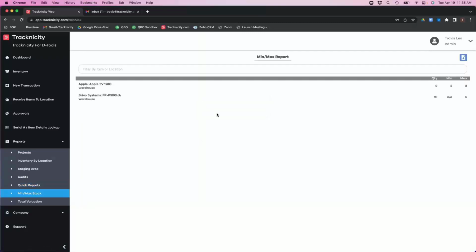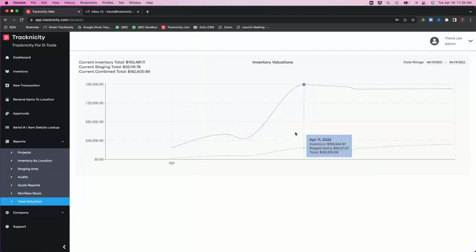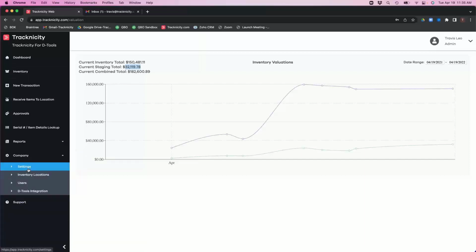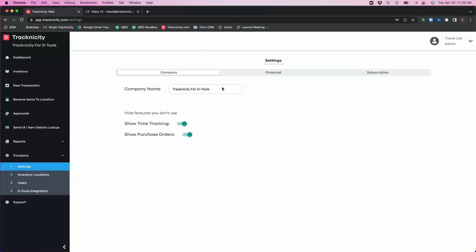The min-max stock report is exactly what shows up on the dashboard here. So I can see those items right here, same thing there. And then I can look at my total valuation of inventory here. It's just a graphic chart, but it also shows me not only what my current inventory value is, but what's in my staging area. So what's my work in progress or items that I have sitting there that are in process for a client. If I go down here to company, I'll just run through some settings real quick.